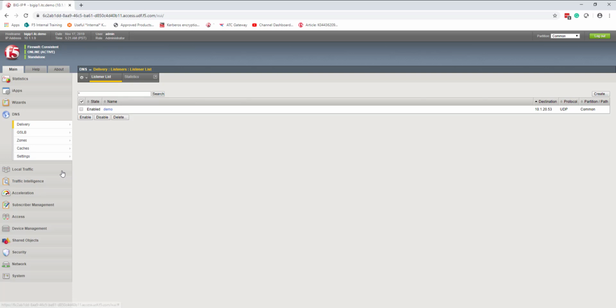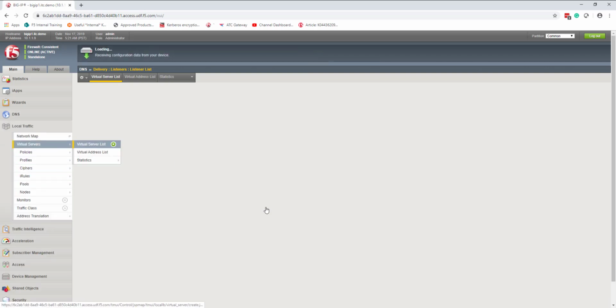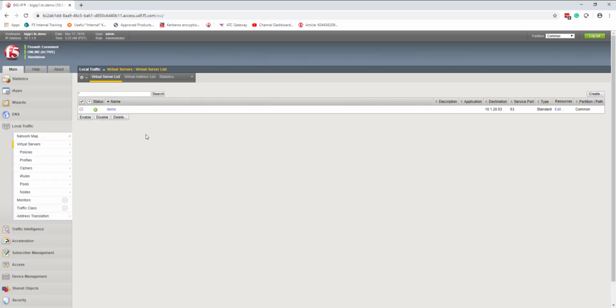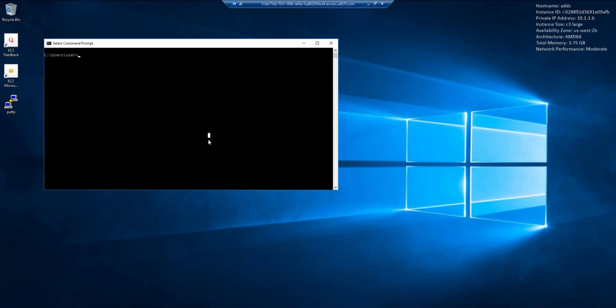So let's go back and see what that actually created here. You'll notice we have a virtual server now, which is again our listener. We show that it's available, so we know the MSN query is successful. So now let's go to our server. We're going to do an NS lookup. We're going to define the server that we created as the listener, and now we're going to do a lookup of anything.